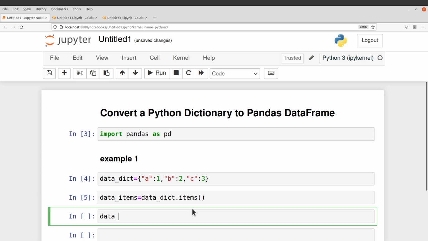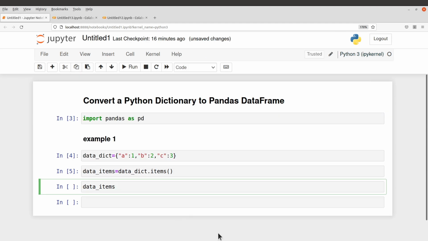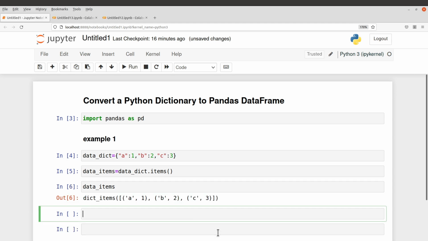If you just run the query, let me reduce the size. If you do the query like this, you have the key-value pairs. This is the data format we want, so that we can feed it to Pandas. Once you have this, I just say data_frame equals pd.DataFrame, and then you feed it with your data items like this, and then you run it.